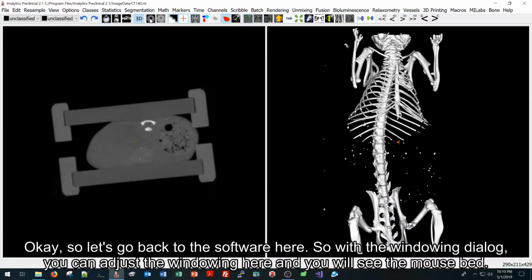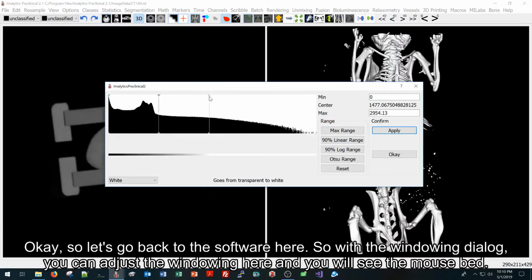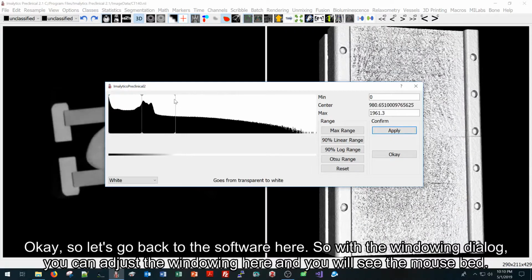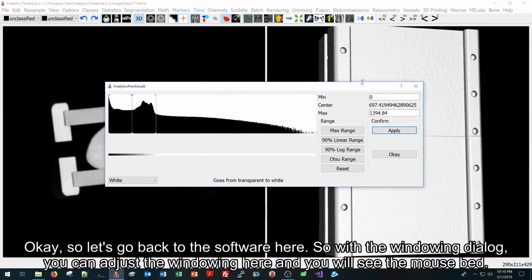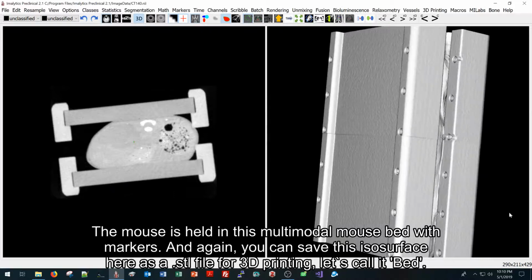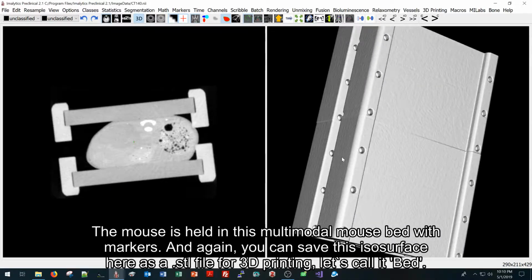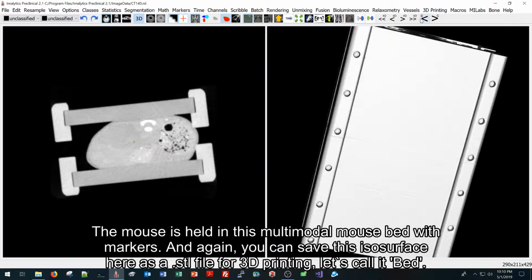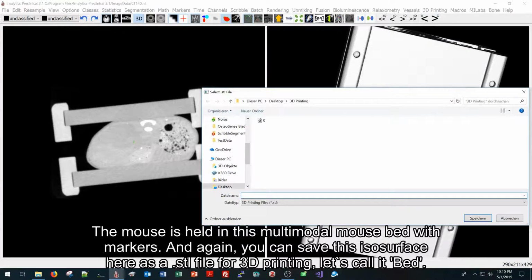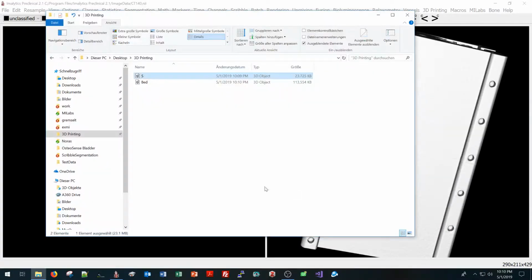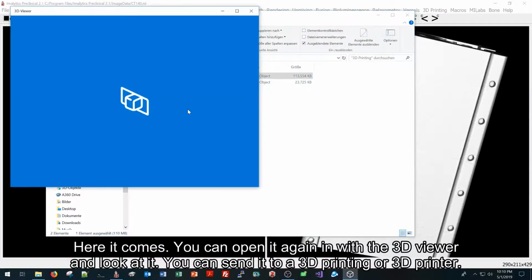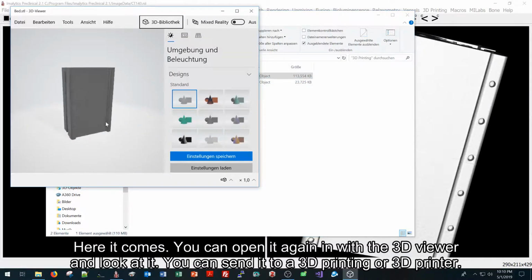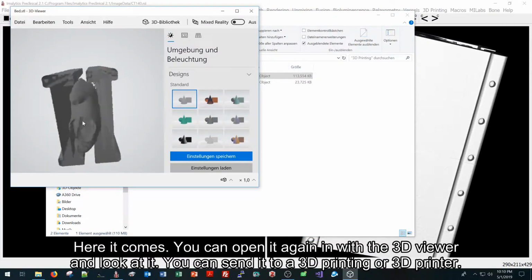So with the windowing dialog, you can adjust the windowing here, and you will see the mouse bed. So the mouse is held in this multimodal mouse bed with markers. And again, you can save this ISO surface here as a STL file for 3D printing. Let's call it bed. Here it comes. We can open it again with the 3D viewer and look at it, and you can send it to a 3D printer.